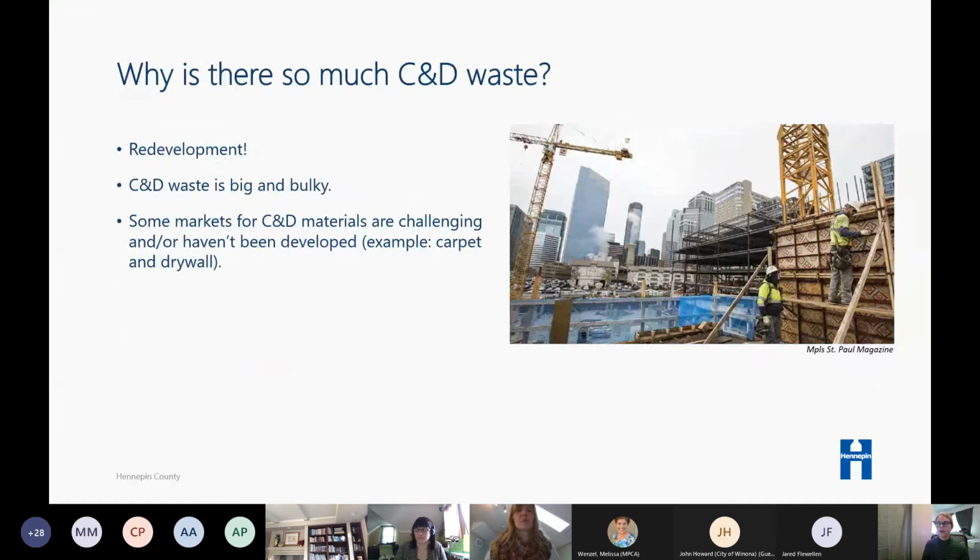And also to talk about why there is so much C&D waste. It's kind of a vague question, but redevelopment is a huge driver of construction and demolition waste. You can see in the image to the right that this is an apartment complex coming up in downtown Minneapolis. And if you're in the metro area here in Minneapolis, St. Paul, or even greater Minnesota, there's development happening everywhere, it seems like. And this waste is big and bulky. These are large materials, some concrete, etc.